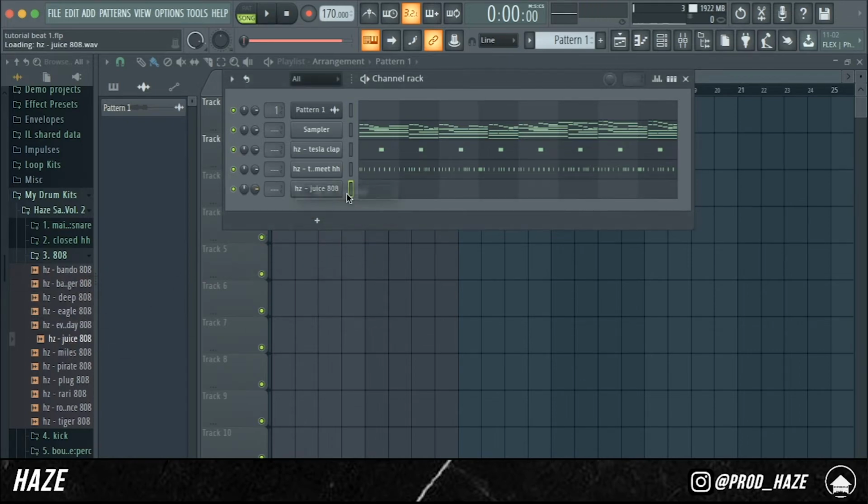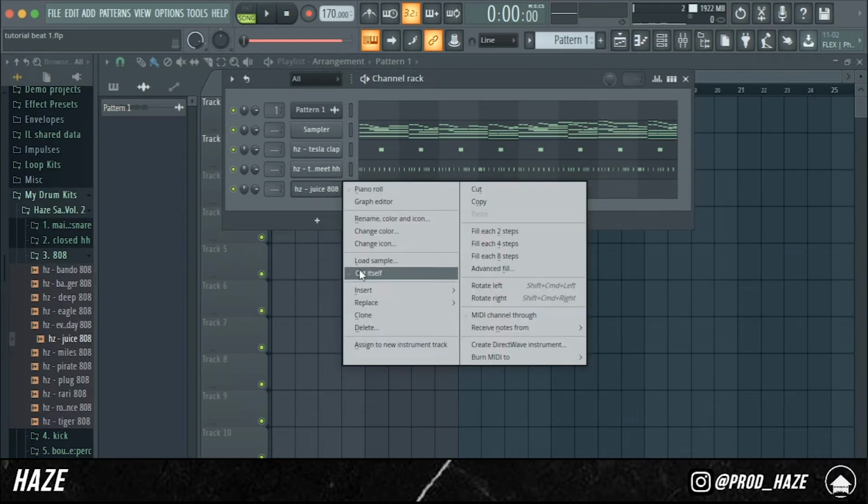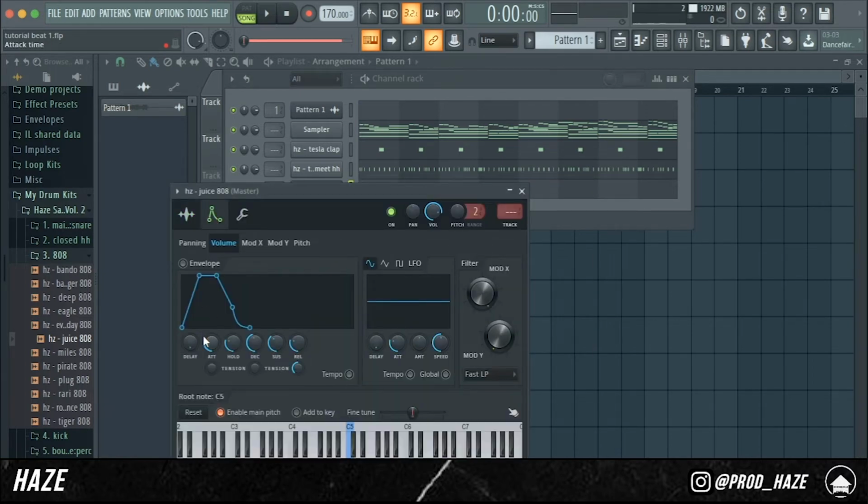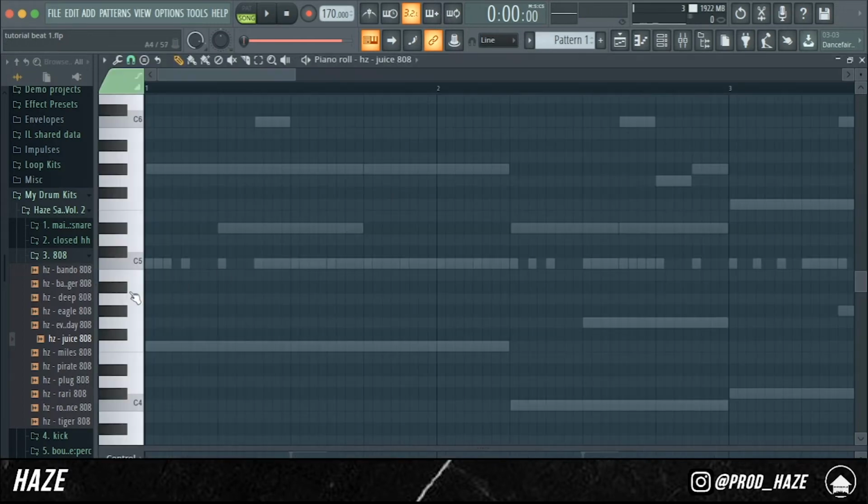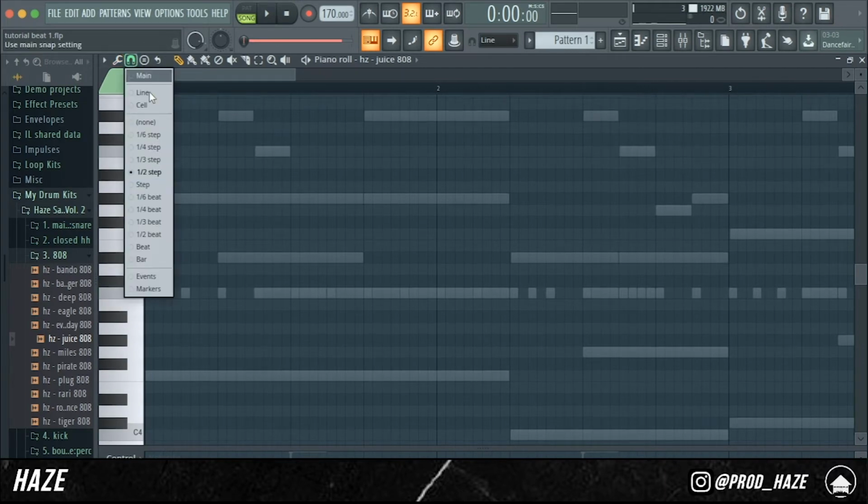Use this 808. I always do this with my 808s. I say cut itself. I go in, turn everything down except the hold all the way up, and that's so you have control of whether you play it. Like it lets go when you let go. Like that. So I'm just going to make a quick 808 pattern.